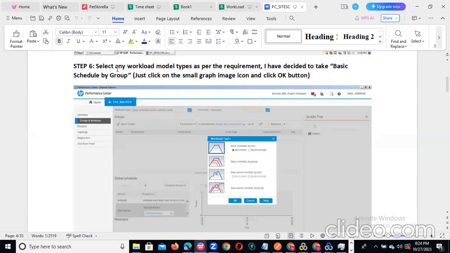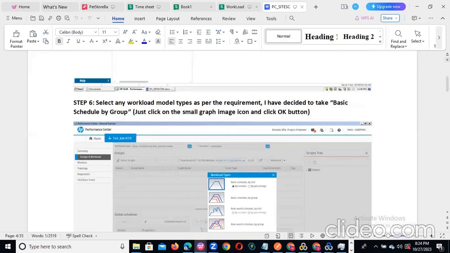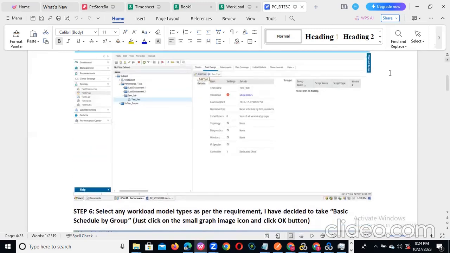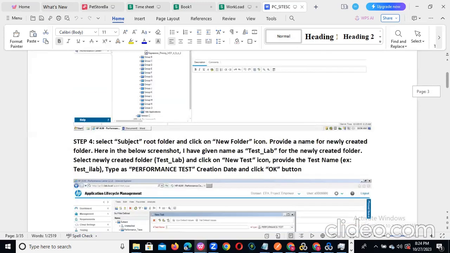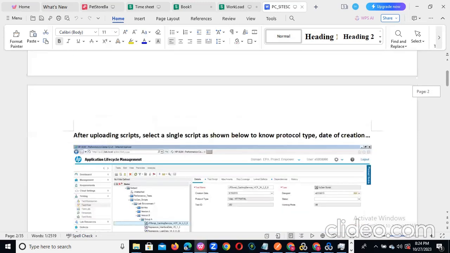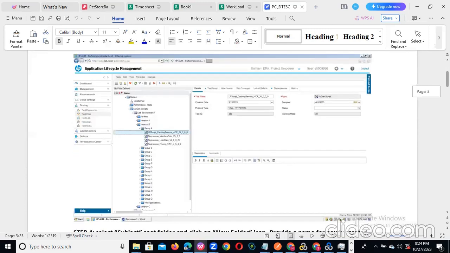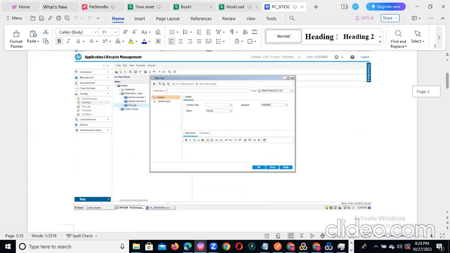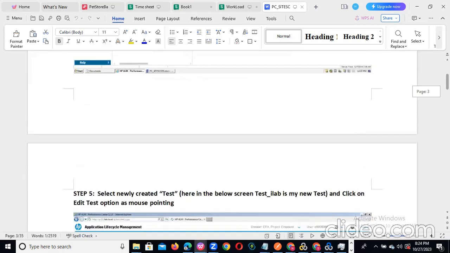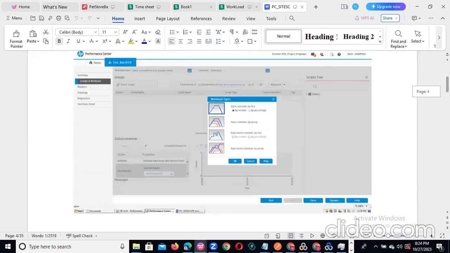So after that, select any workload model type as per the requirement. I have decided to take the basic schedule or group schedule. You need to select from the scenario type we already have. So here is the edit test, right? If you click edit test, we are able to see this screen. After that, you are able to see this screen.